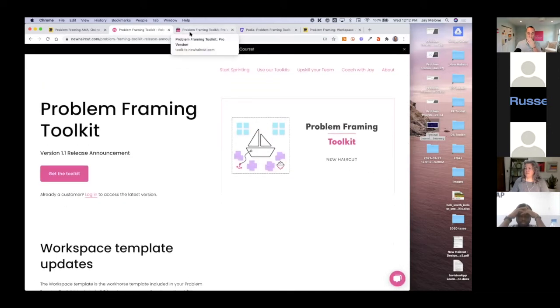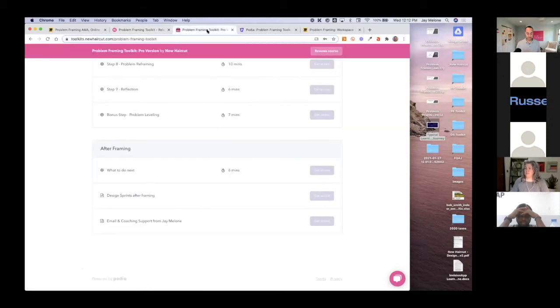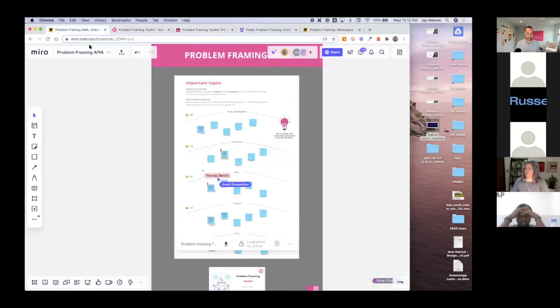What else did I want to cover? That's the toolkit stuff. So I'm going to start answering some questions in this Miro board. Thank you if you added some. I'm going to use the same Miro board for each of these sessions. I hope to do these about once every 2 weeks or so. I'll let this board build up with questions, and then I'll start to add post-its with my notes next to them.